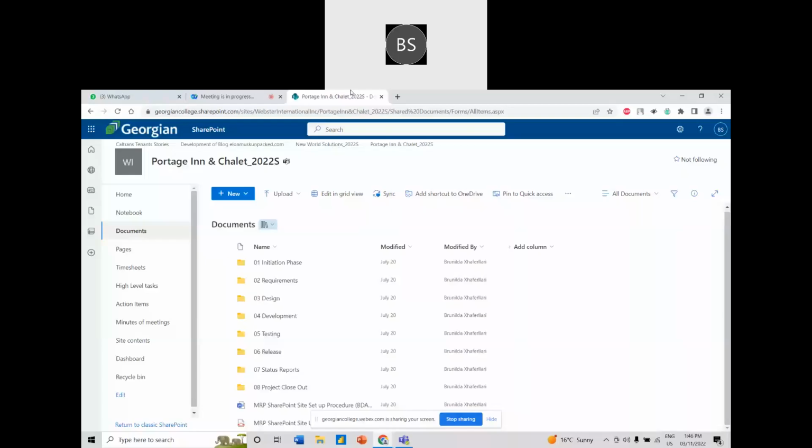I am Bhavin, a team member of Portaging and Charlotte. I'm going to present the SharePoint of the Portaging and Charlotte. Here is the site of the SharePoint. These are the processes we have used to develop the Portaging and Charlotte website. We have the initial phases here, and we are right now in the testing phase. We have completed up to development.